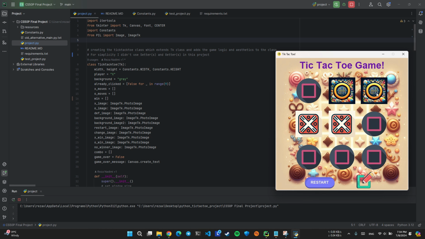I keep track of already clicked cells to prevent invalid moves. I have defined all possible winning combinations: rows, columns, and diagonals. After each move, I check if any player has won by matching their moves with the winning combinations.